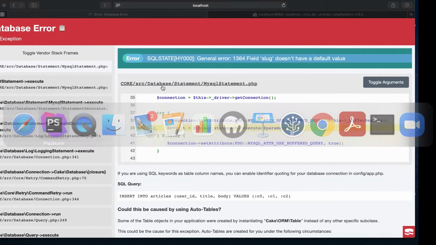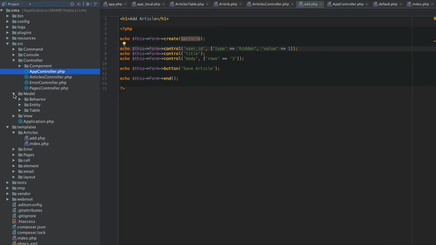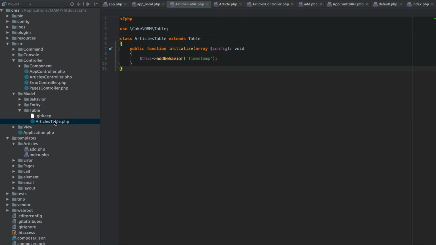So let's fix that. And the easiest way, or maybe not the easiest, but a way of showing off a little bit more of the CakePHP magic. We can go into the model table, and then we go into the articles table. There we go.